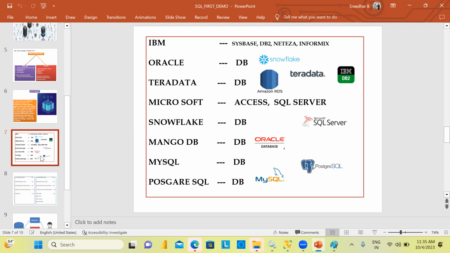A lot of databases are available, just like bikes. See, so many bikes are available. Bike is a tool. So many bikes are available: Pulsar, Avenger, Royal Enfield, BMW, Harley Davidson. Okay, all are bikes.